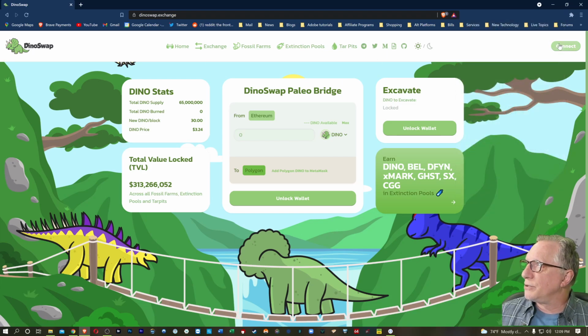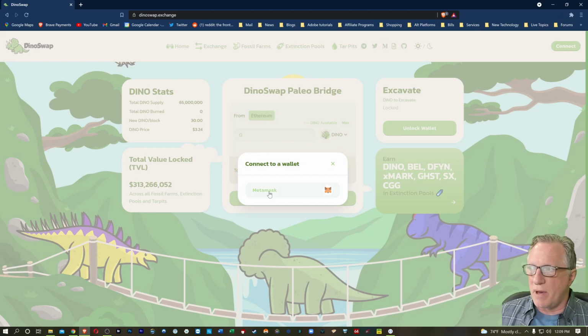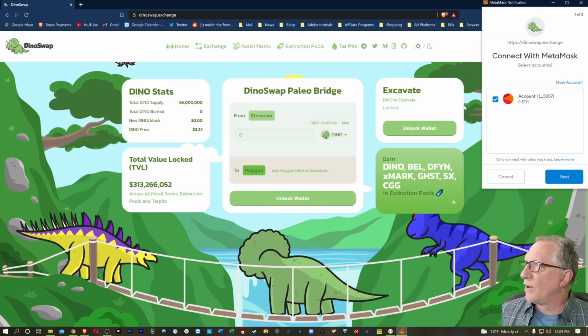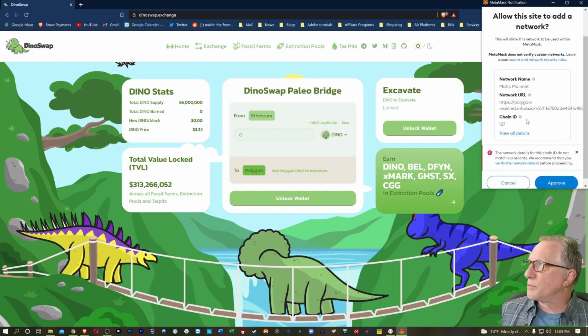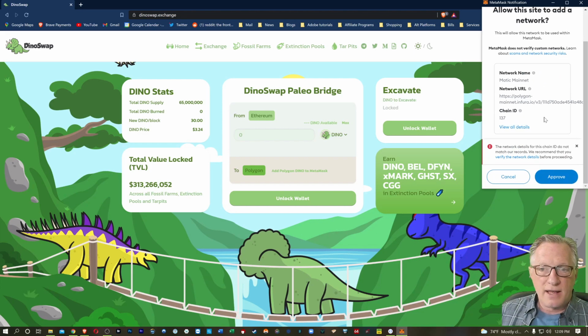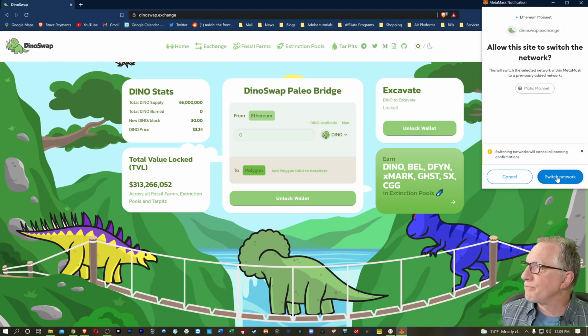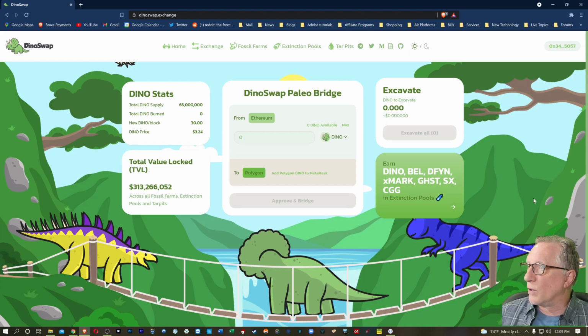So if we go to Connect and we choose MetaMask, and then we choose our active MetaMask wallet and choose Next, we say we want to connect to this account, it's going to offer us the option of configuring the network for us, which is pretty cool. So it puts in the name, the URL, the chain ID, and the additional details that you need to configure the Polygon network in your MetaMask. So I'll go ahead and approve that and just go ahead and switch over to that network.